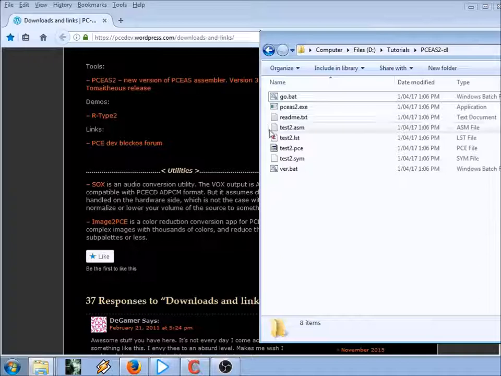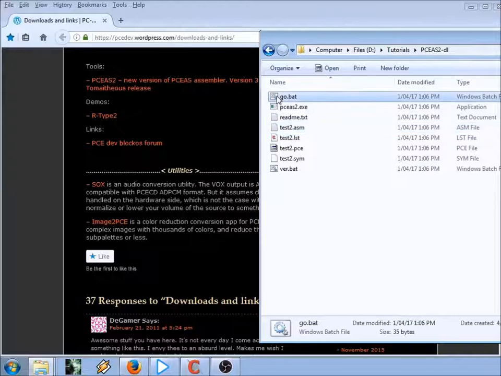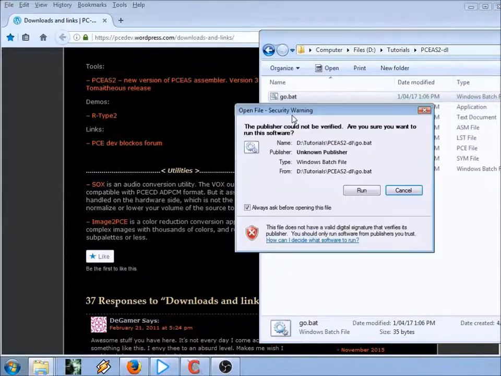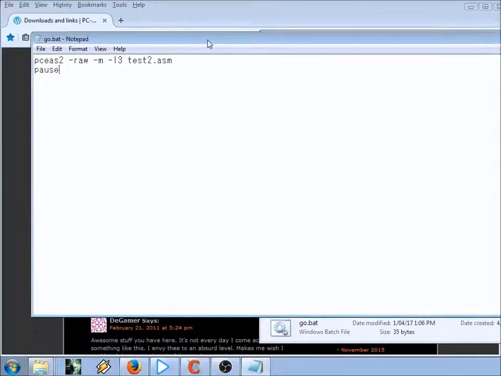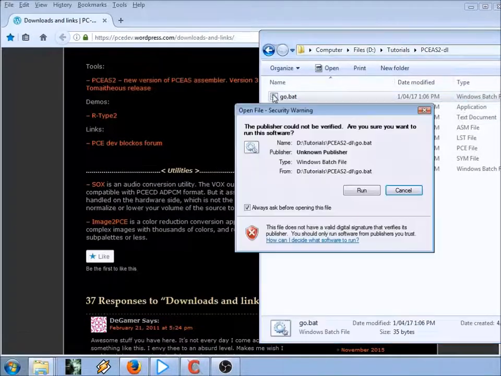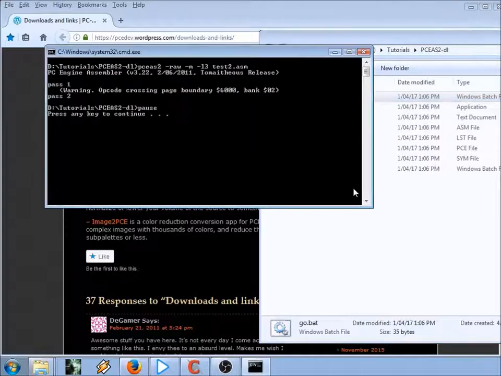And so now if you want to assemble your project like test2.asm, you just have to run go.bat. However, that should run it as well. Okay, no problems, no worries here for now. You run PCEAS, have it in raw mode so it has no headers. It has a more verbose level of debugging output. And then, well, don't need that pause, maybe. But I'll run it, see if it works. Nope. There we go.